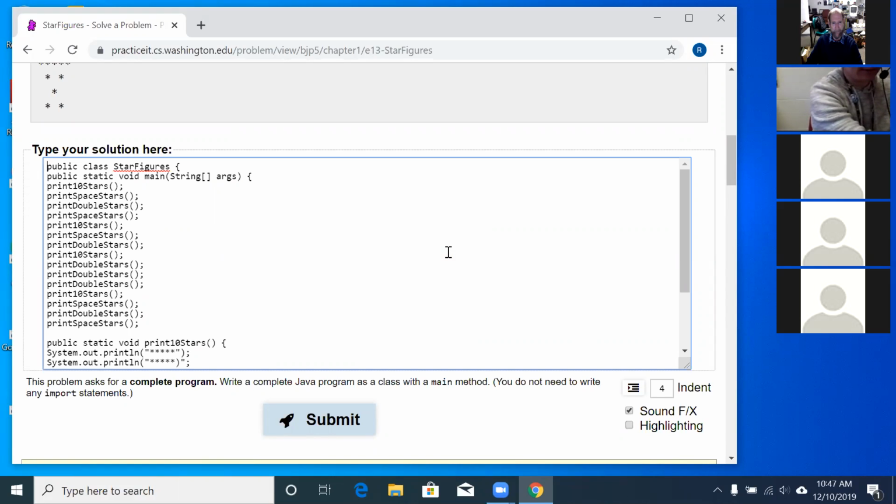Public class star figures. It says public static void main left paren, underscore string. No, everything there's fine, I think. Oh, okay.